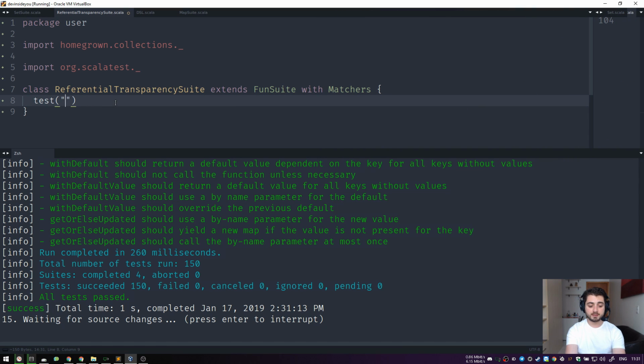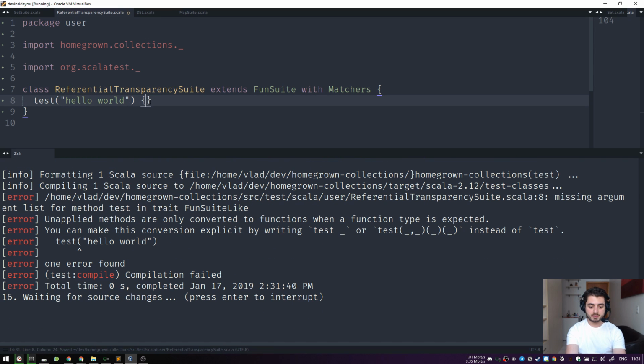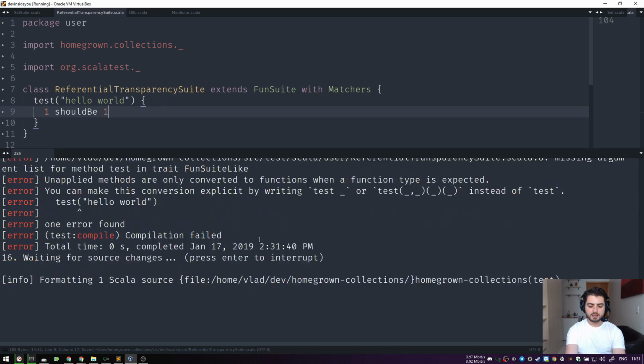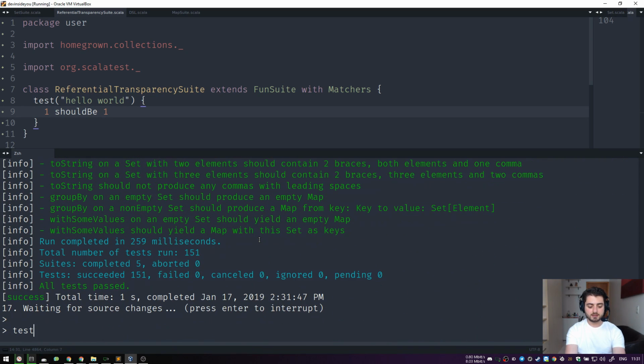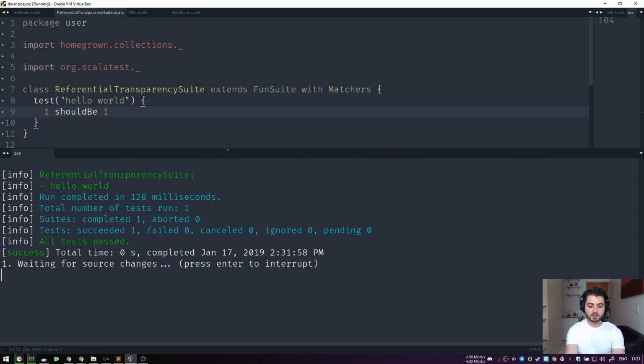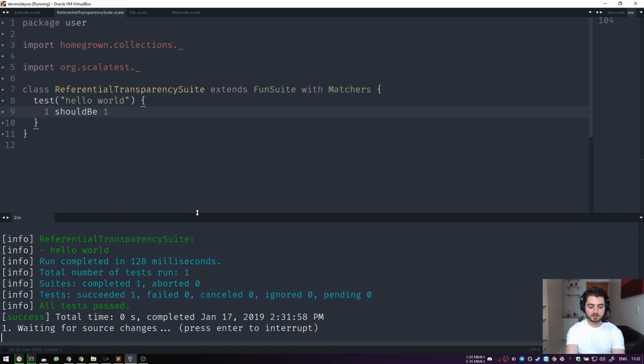Okay, so we're going to have a test hello world. And it's going to be like that. It's going to be 1, should be 1, like that. And let's start running only these tests. So we're going to say test only user dot referential transparency suite. Okay, we don't need so much space over there. Let's do something like that.